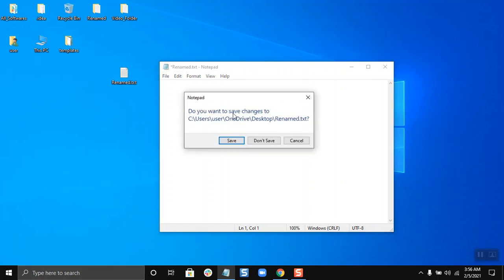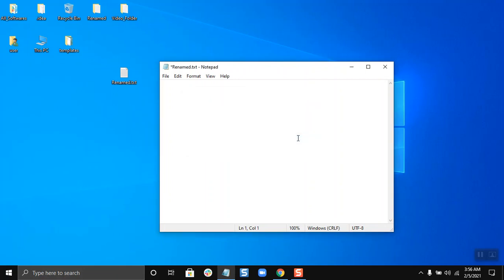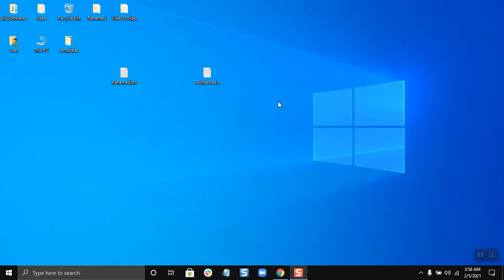Now if I want to save this file and I click the cross, it will ask me to save this file. Do you want to save the changes? Now the shortcut for saving this file is the Ctrl S. If you just press the Ctrl S and then click on the cross, it won't ask you for anything. So these are the shortcuts for select all, cut and save.